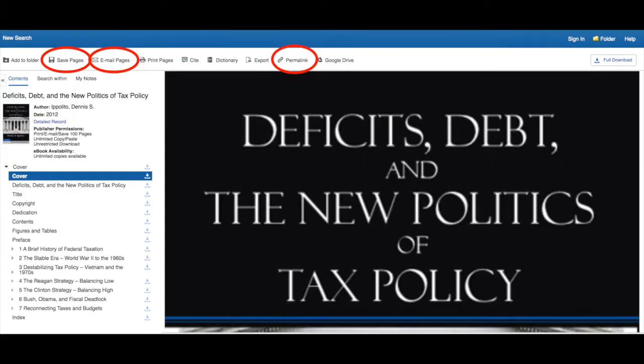If you find an article you want to come back to later, don't just copy and paste the URL from the top of your browser. That won't work. Instead, look for a link that says permalink or bookmark and grab the URL from there. You can also use the email or save options to grab a copy.